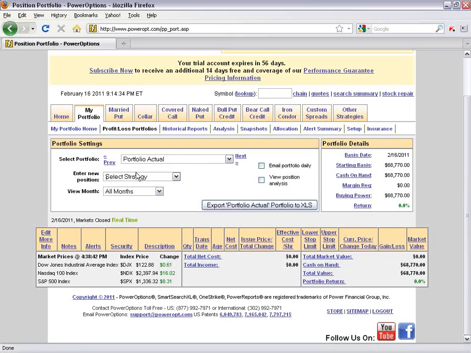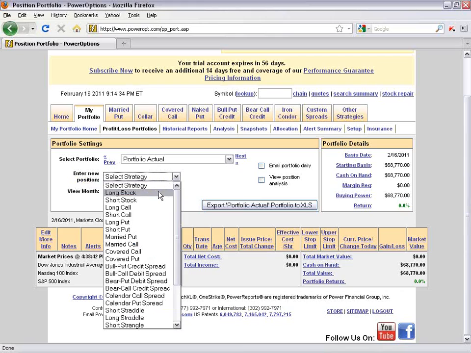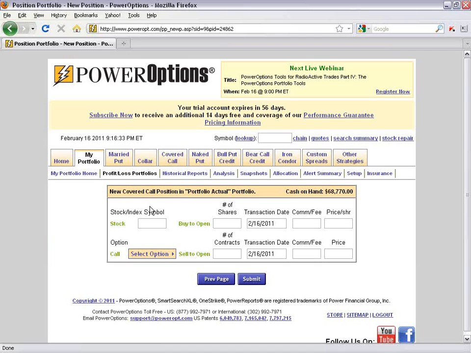Okay, well, what we'll do is the second drop down we have in our profit and loss portfolio is enter a new position. And what I'm going to do is I'll click that drop down menu, and I can enter in position as a long stock, short stock position, long call, short call. So if I was going to enter a covered call, do I want to enter it as a long stock and a short call? No, I'm going to want the position linked together. So I'll select on covered call. And when I click covered call from that drop down, it's going to take me to an entry page where I can put in my values for the position.